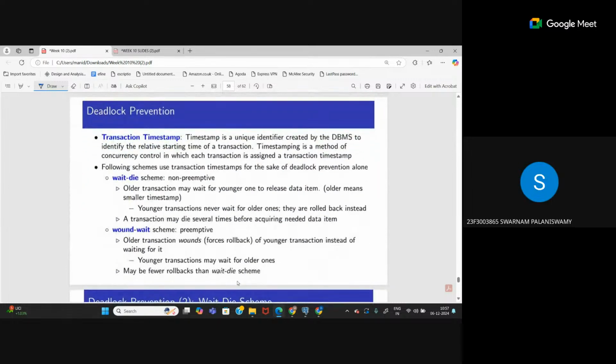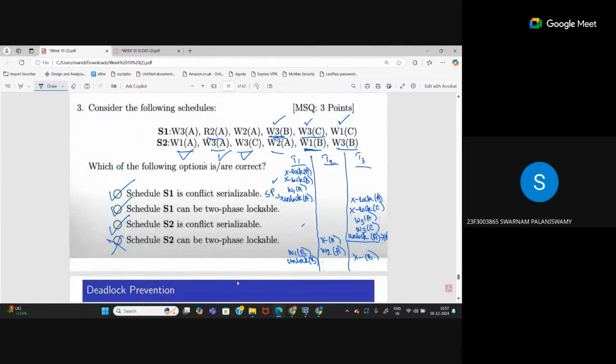Ma'am, this S2 is not two-phase lockable because of the last write on B of T3, right? Because I want an exclusive lock on B, but the shrinking phase already started. But then if we had issued the exclusive lock on B before the unlock... Because T1 had already issued an exclusive lock on B here, and it had not unlocked, oh, because this W1B was pending. Okay, ma'am. Okay.